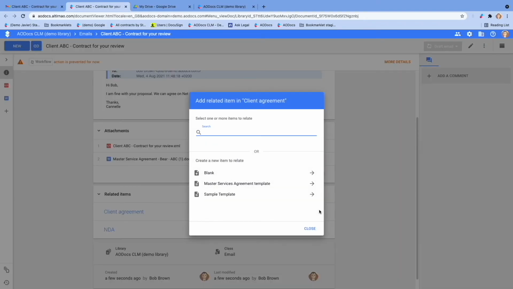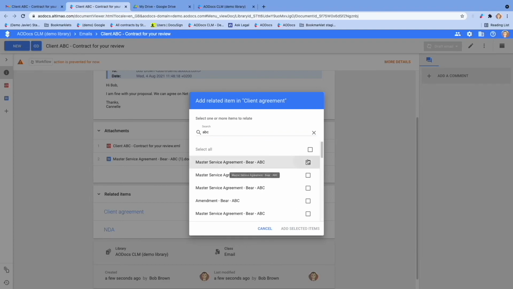One of our key features is the ability to link this email to a specific contract or counterparty so that you can easily retrieve it in the future.